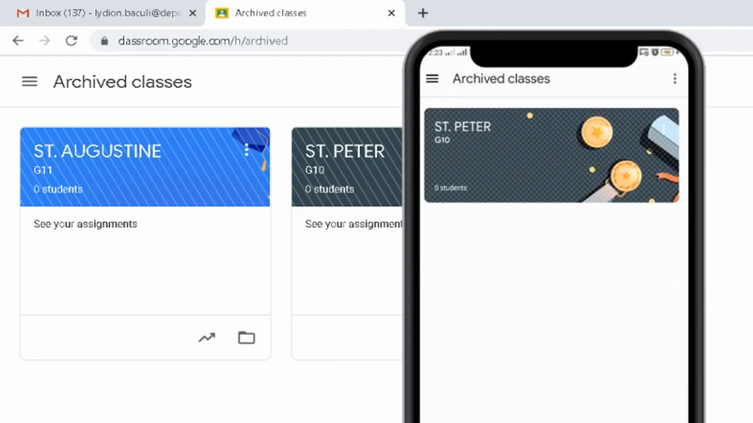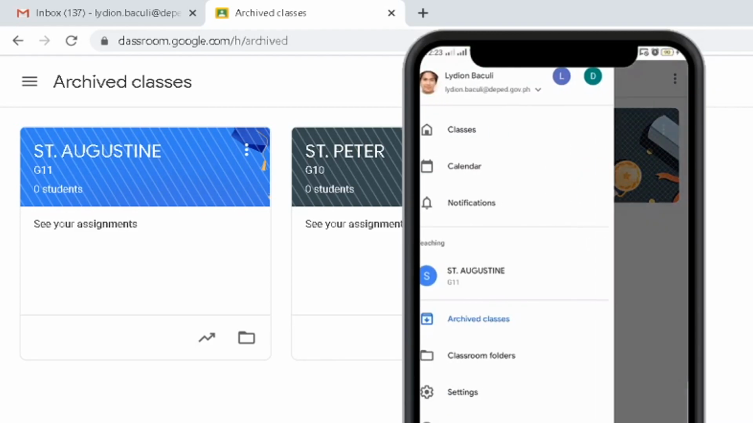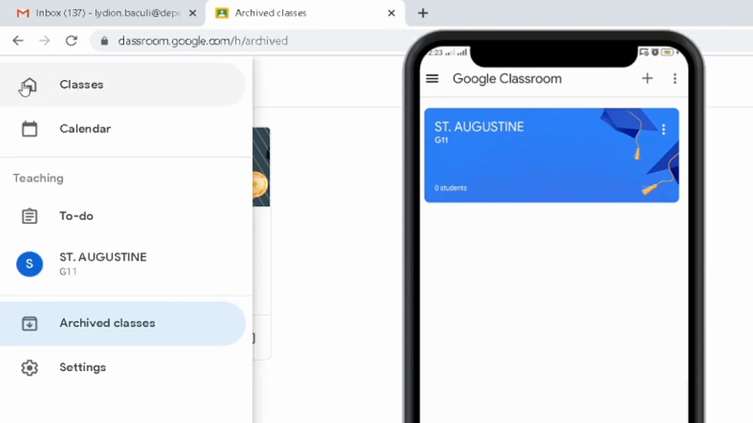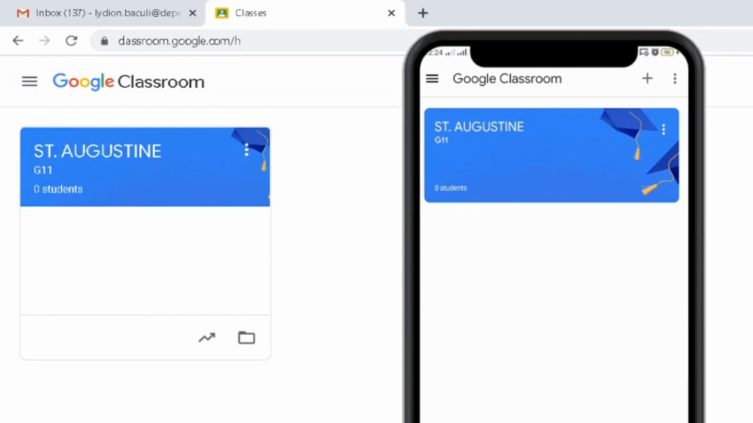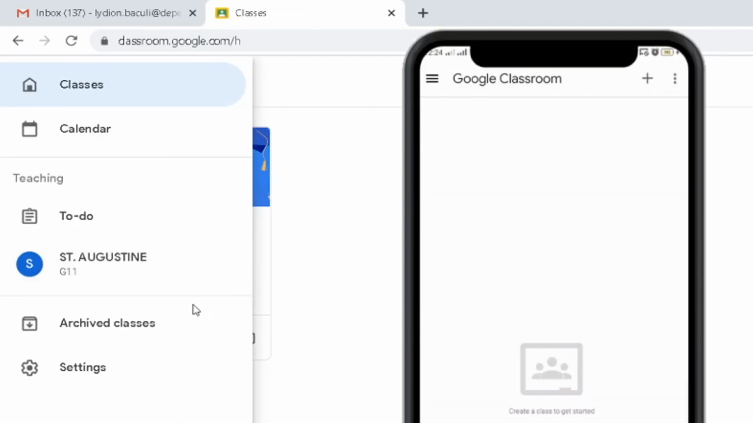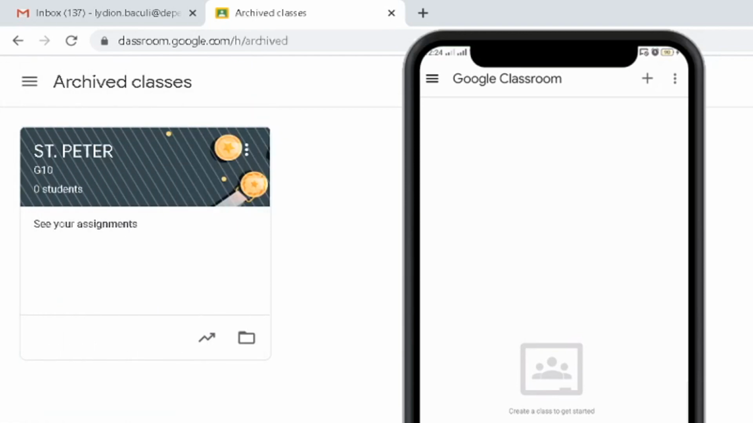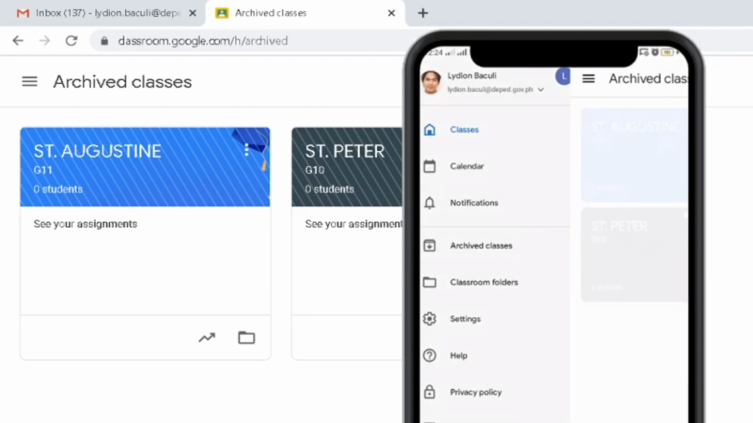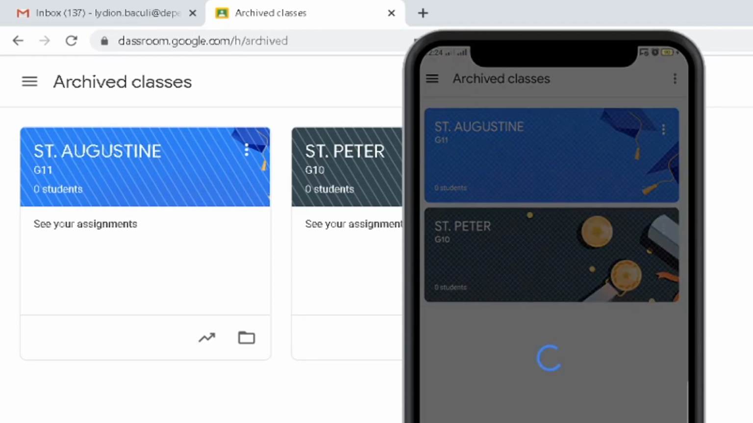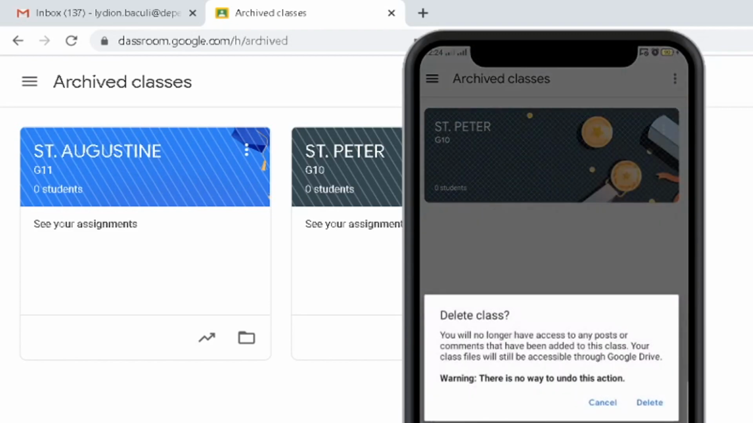So what will happen to this one? So click the navicon, then classes. There you go, Saint Augustine. So how about here? Let's just wait. I think it will update here. It's just a delay. Okay, so classes there, Saint Augustine. So archive, and let's check it here. Archive classes. So let's check also here, archive classes. There you go. So let's delete permanently. It's the same. We'll no longer have access. This will not undo. So delete this class and delete this class.